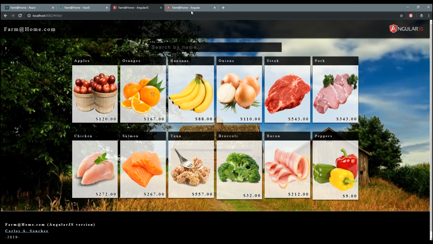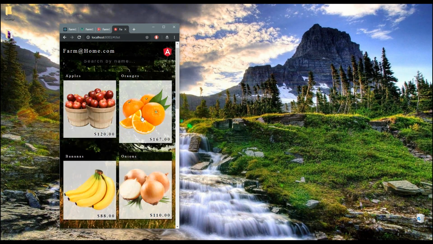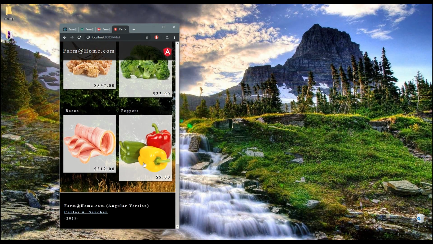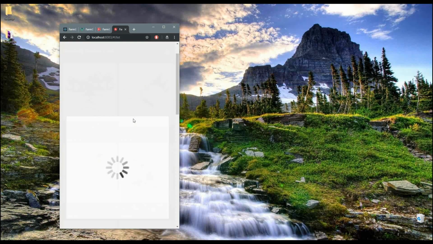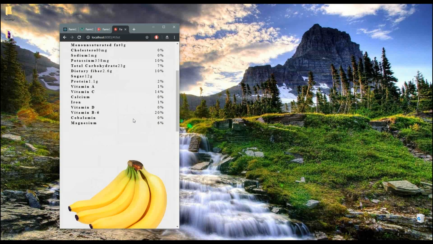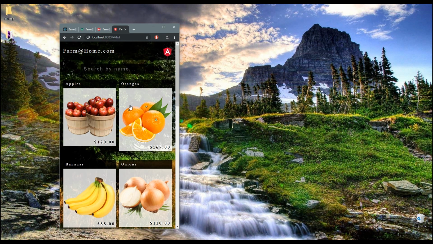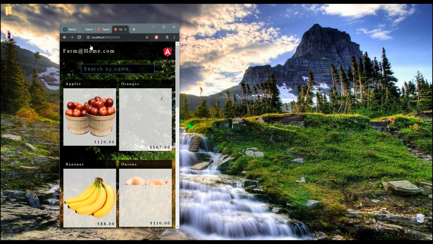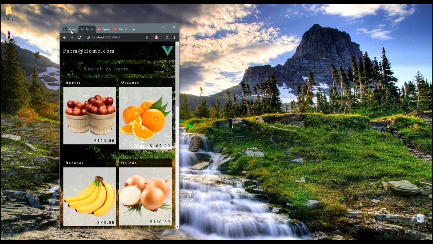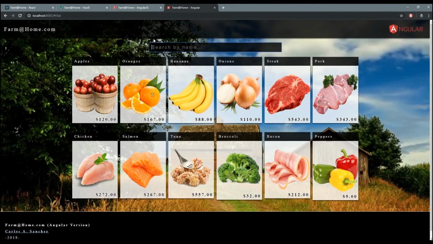We can go to the Angular version and we can try the responsive design by reducing the size of the window. So we can see that it adapts its shape for a mobile phone. If we click on the modal, you will see that the modal was also adjusted for the bananas. And we can see that the design is the same on every single version. That's pretty good for the UI.